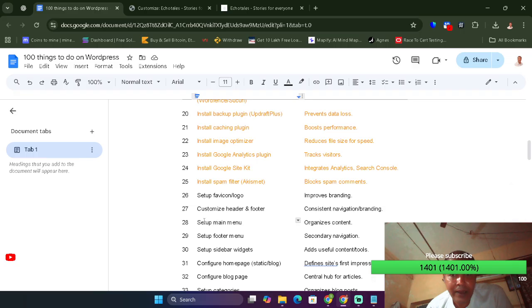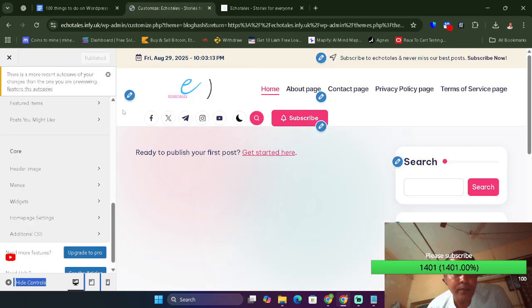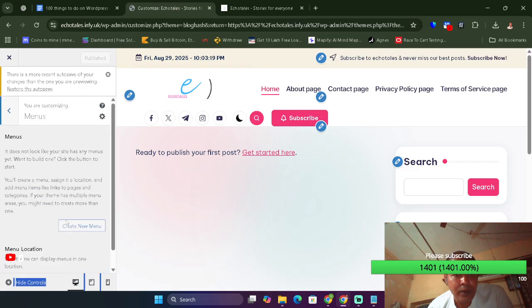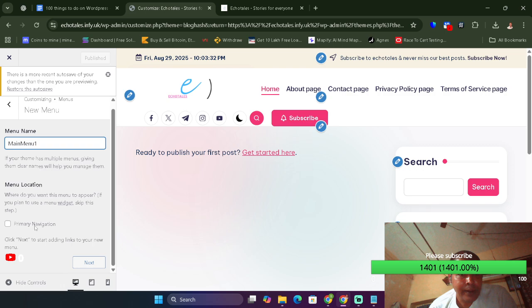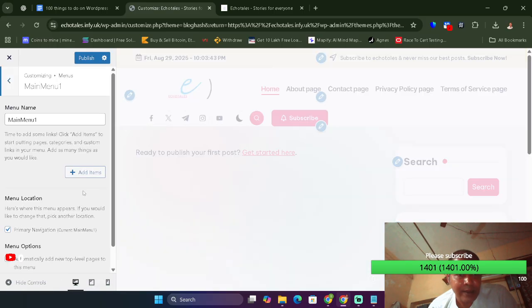Then you have how to set up a main menu. It organizes content. So let's set up a main menu. Over here, again customize, and if you come to the menus, you click on create a menu and you will call this main menu 1 or anything that you like. Then you just leave it at primary menu. Then click on next.